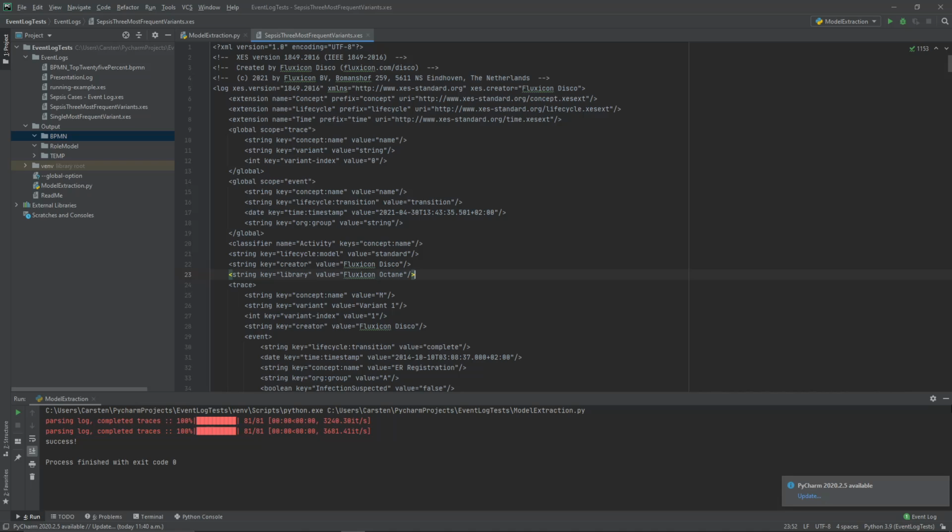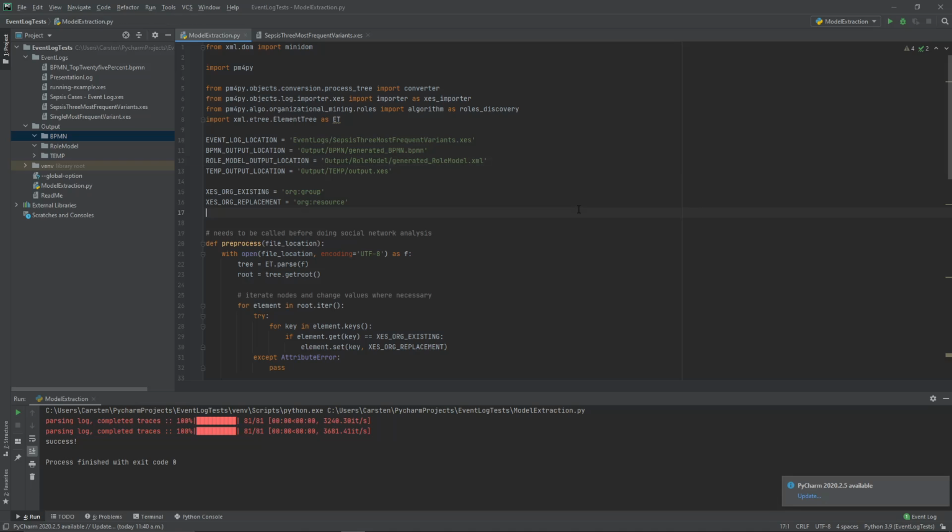Here we have an event log that we would like to use as our starting point. And here is our Python script. So this is the first module, the model extraction module. On top here we have some constant variables where we can define the path to the input event log and the paths to the desired output locations.